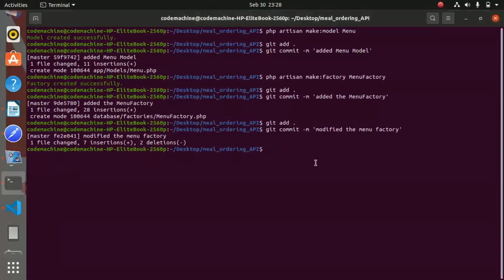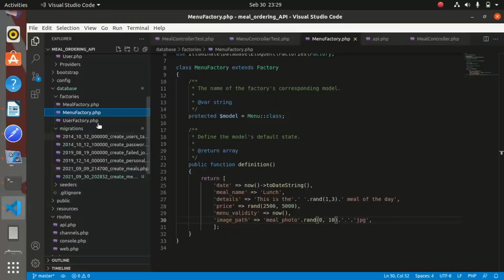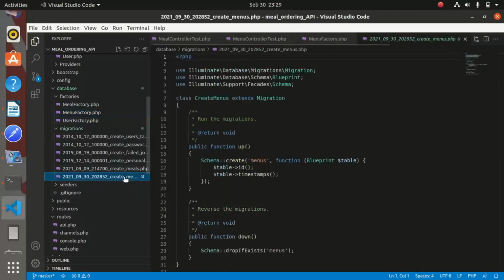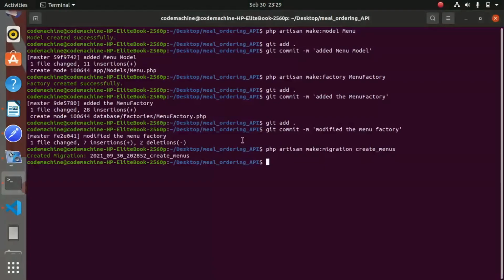So if we come back, let us just run our command php artisan make:migration create_menus_table. If you hit enter, automatically this must create a migration file inside the migrations directory. As you are seeing, this has been created, and we are going to modify the schema to suit the fields for our menus table. But before we do that, let us first commit to Git. We shall say git add, and we commit, git commit -m, and now we shall say added menus migration file.